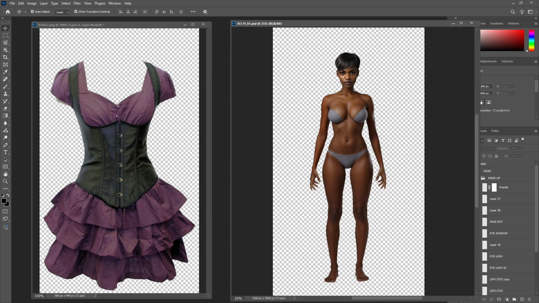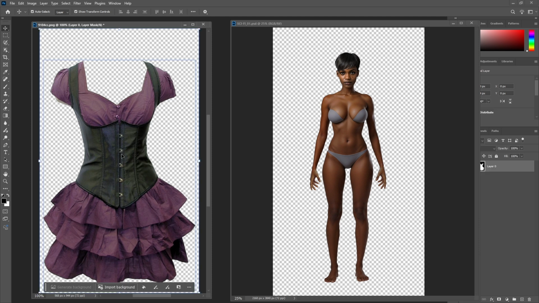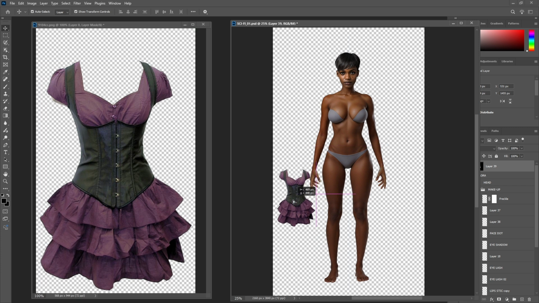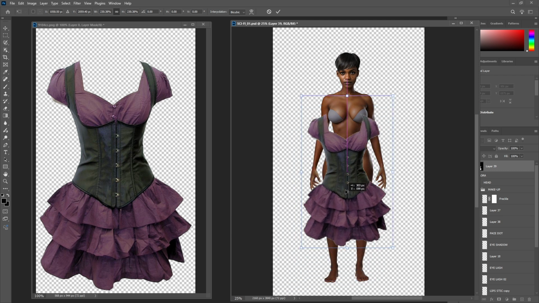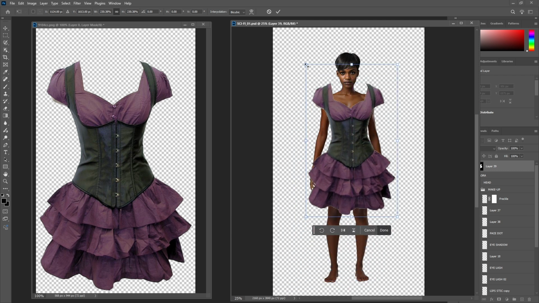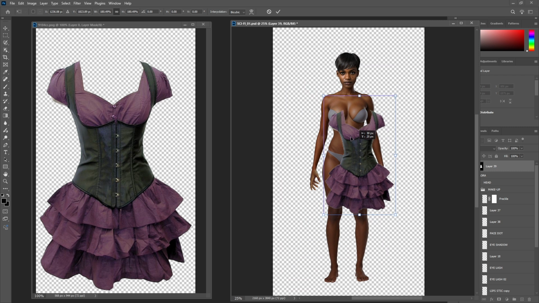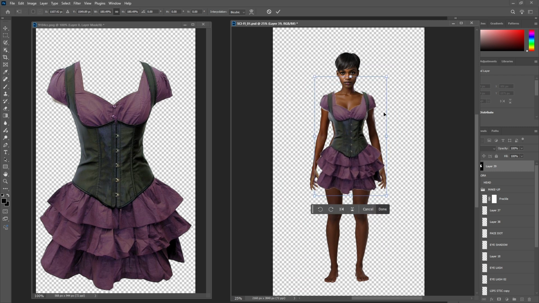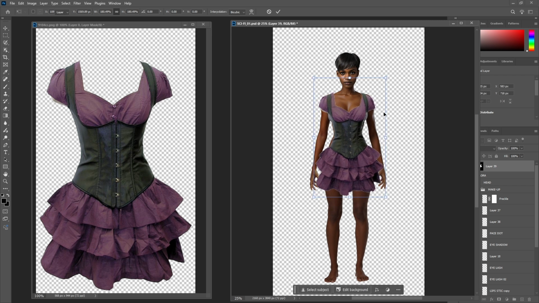I'll open the image of my character and simply just drag over the outfit into, you can see the resolution difference, that's why it's so small here. But you can always upscale things if you want them larger. But in this case, just to get a feel of how it looks, I'll just scale it and just quickly drop it into place. I could nudge it a little bit. And this is how I would normally do it.